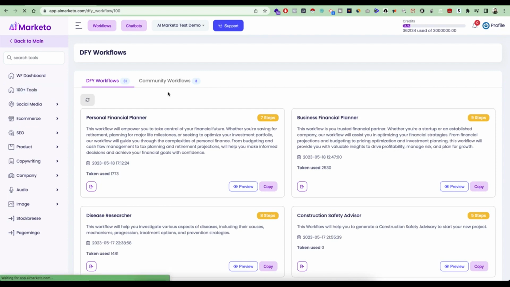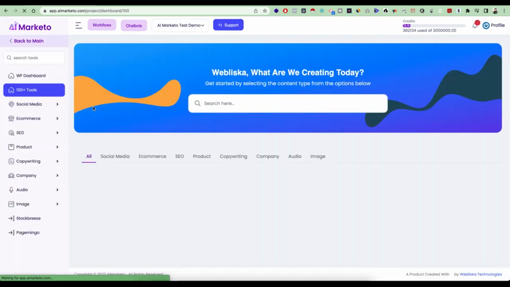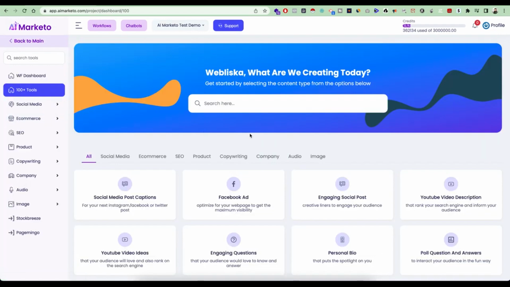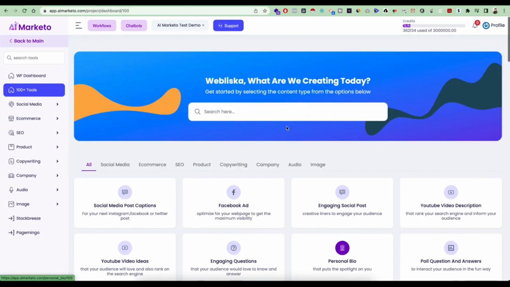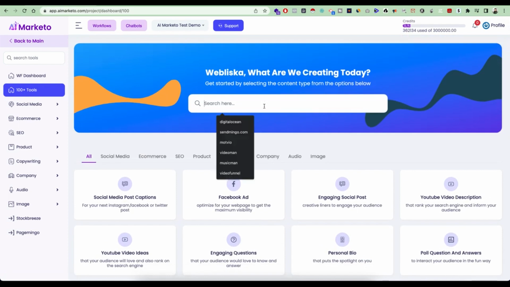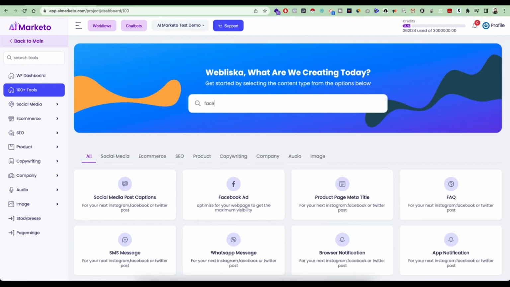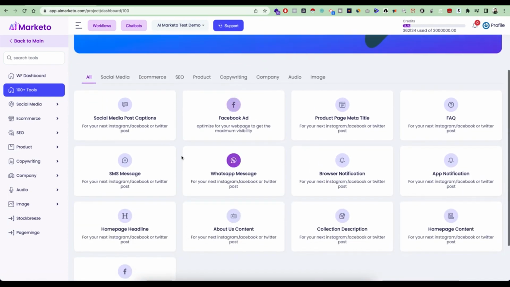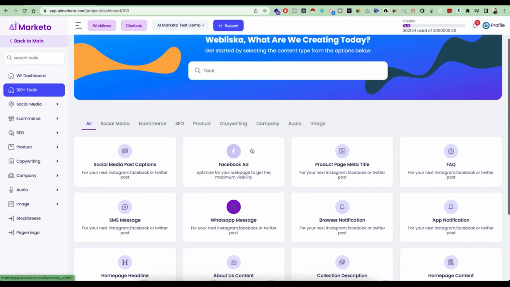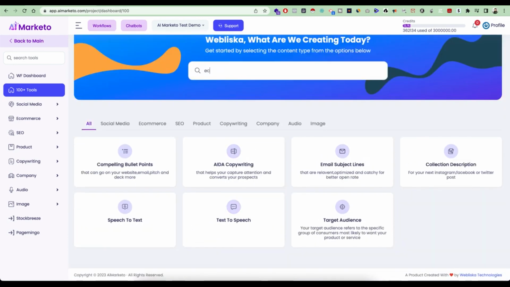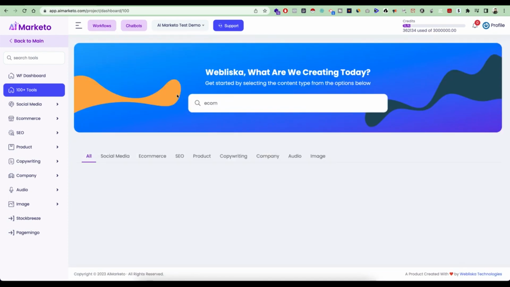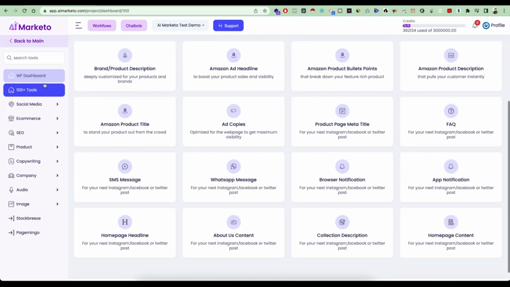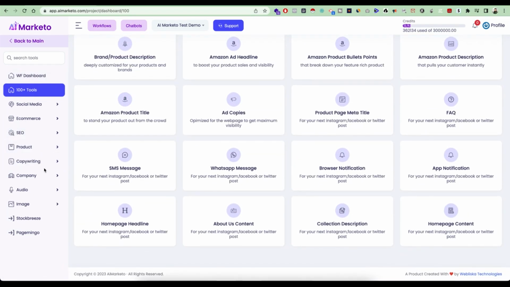Then there is the 100 tools dashboard, which is located right here, and you have all these different tools which you can also search from here. For example, if you want to find some tools on Facebook, you can have all these Facebook tools searched here. Then if you want something for e-commerce, you can just search here for e-commerce, and it is going to show you the tools from there, right? And not just that, we are also providing different kinds of media-based tools.